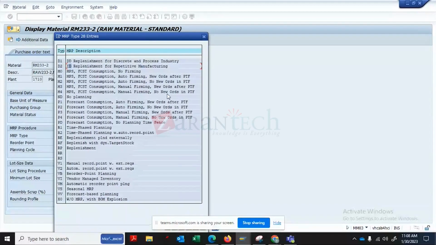MRP Live will not participate in materials having AD, subcon. That is more of a plant maintenance type of requirement or refurbishment process.